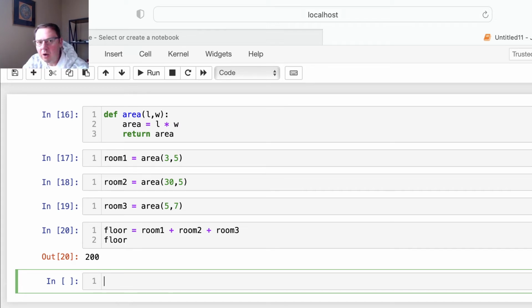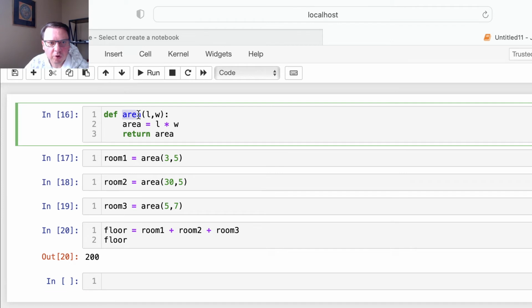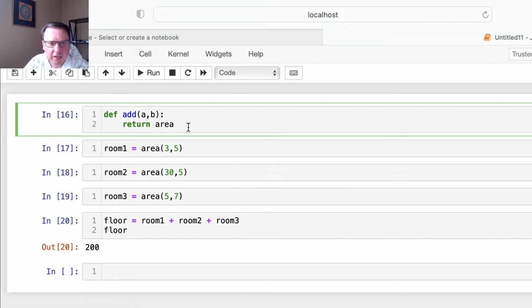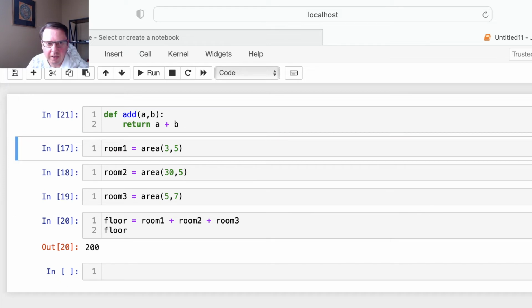But how do you call a function within some other function? Let me show it to you. I'm going to change this function. Let's call this add, and here I'm going to take two arguments, a and b. This is going to be a relatively simple function, so it will add two values together, a plus b.